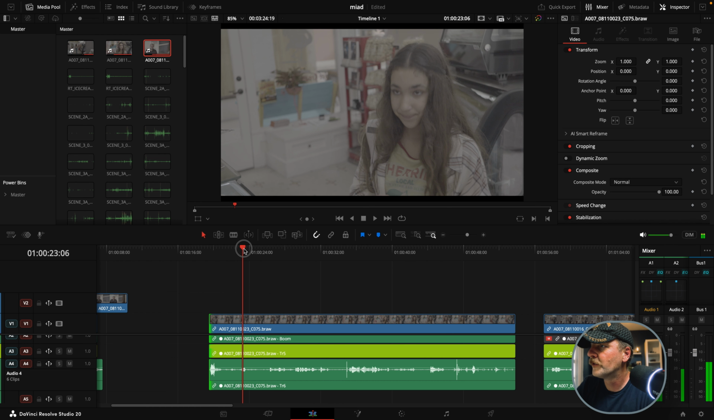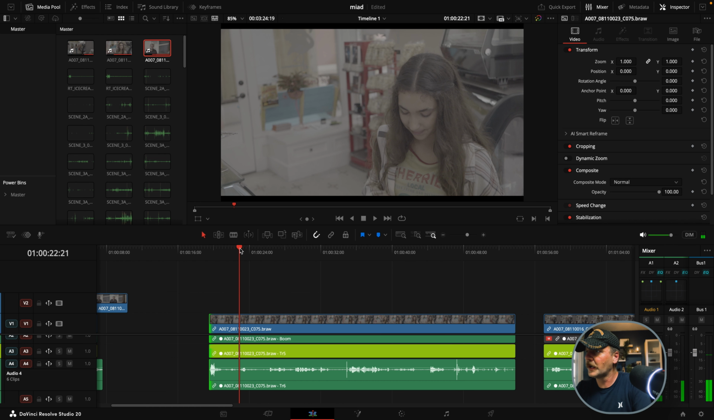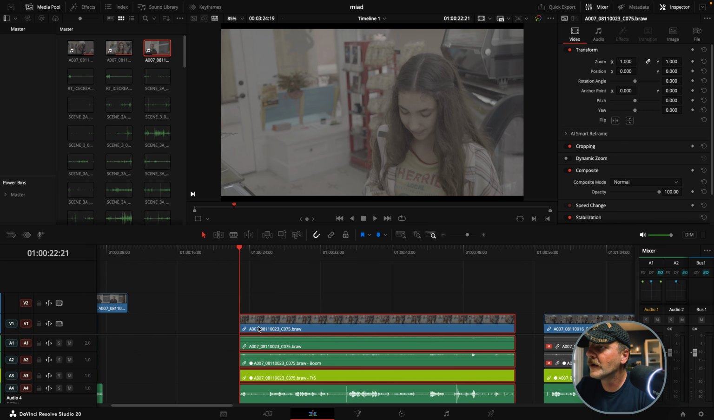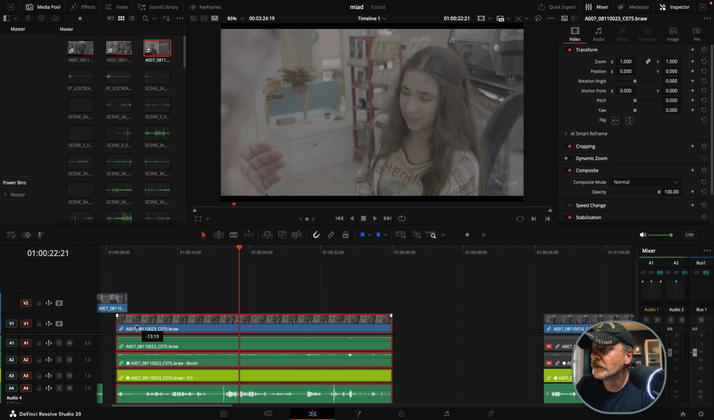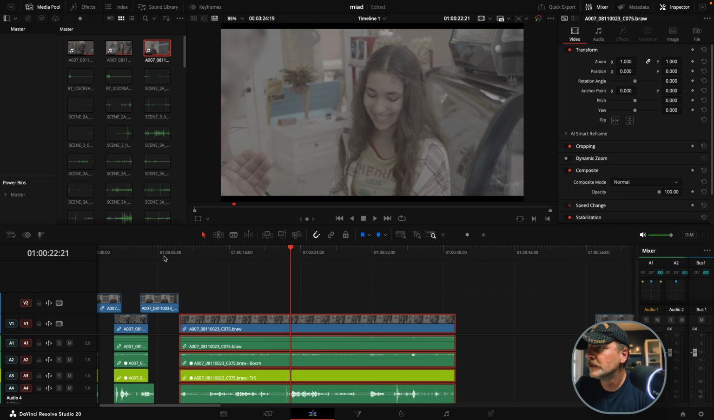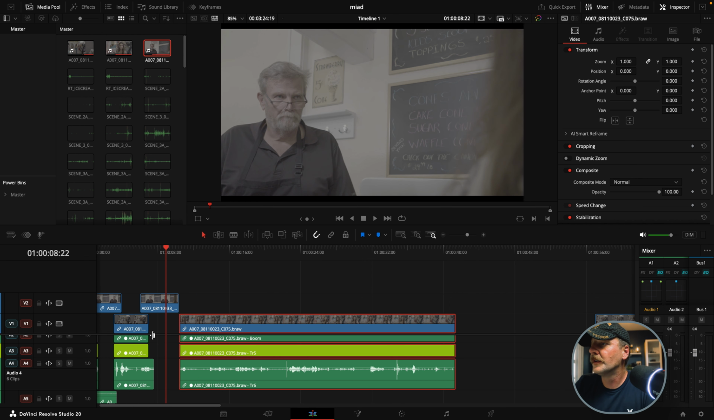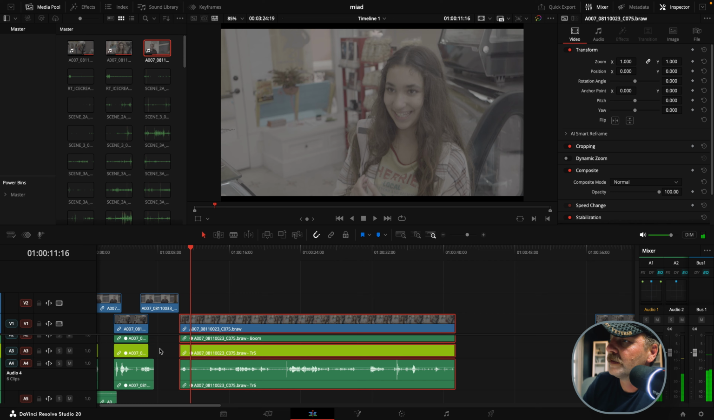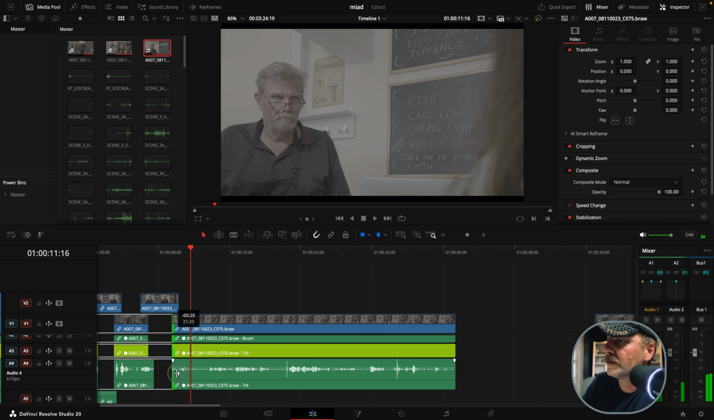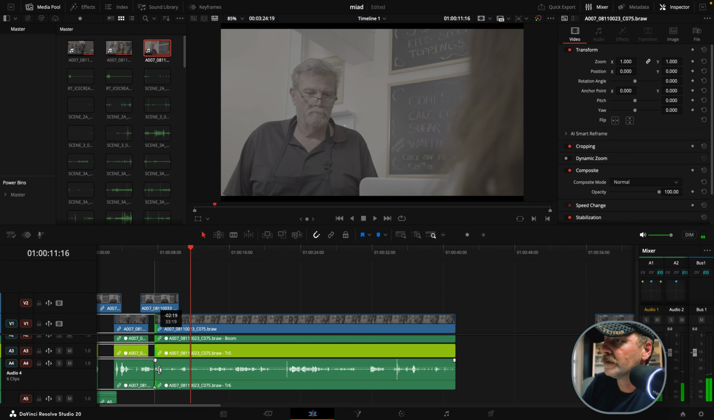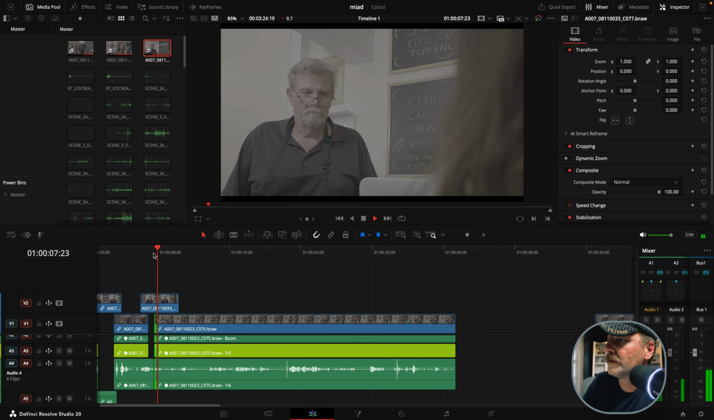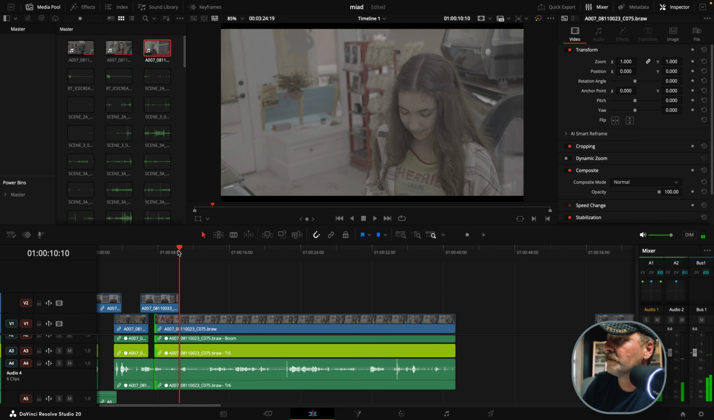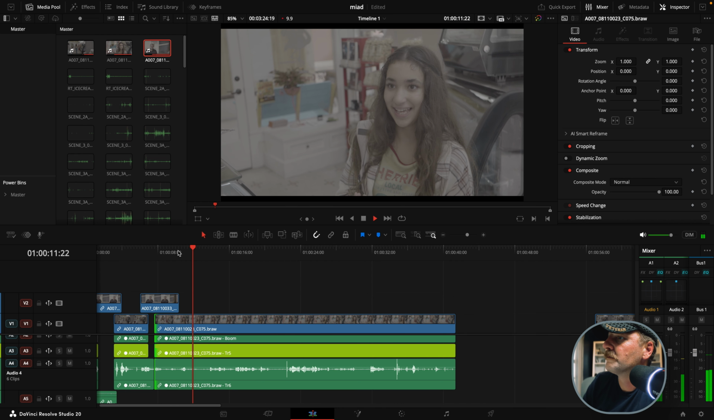Just the water. We'll just keep it like that. And we'll move it over. Instead of him saying anything, let's just see what it looks like with straight cut. Water. Just the water.